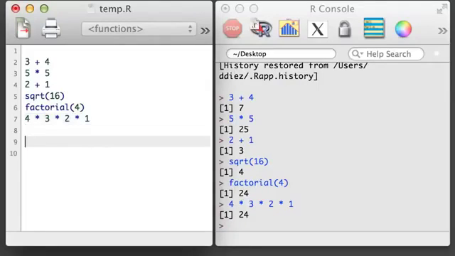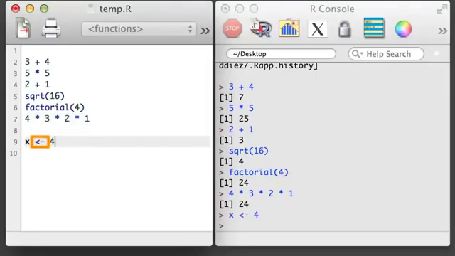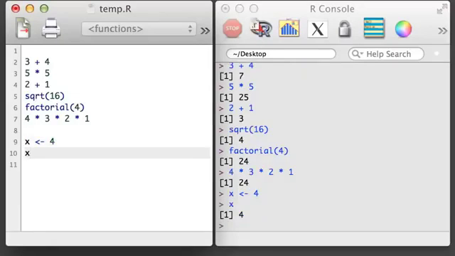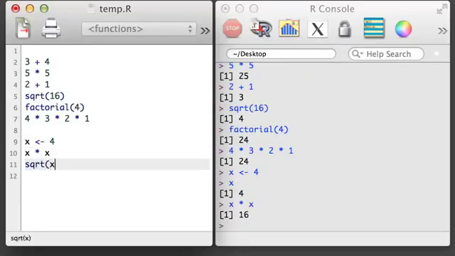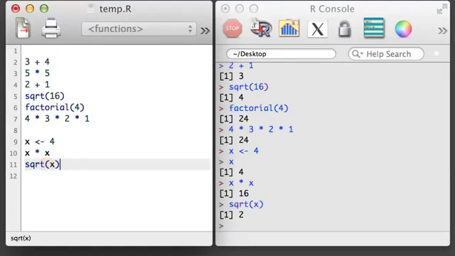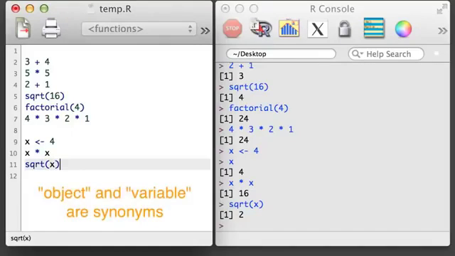Let's save the value 4 to an object called x. Usually we use a less than symbol followed by a dash to communicate that we want to save something, like a number, into an R object. Now we can use x to do some basic calculations. For example, x times x. Or we can calculate the square root of x. Note that sometimes people might call x a variable. So think of the terms object and variable as meaning the same thing in R.